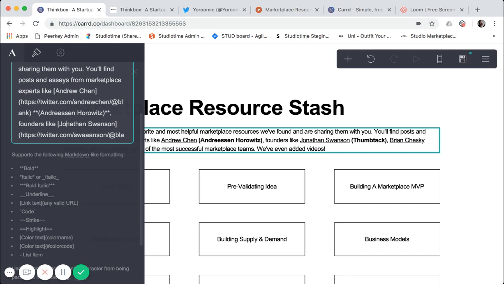So for instance, to link to his Twitter, which I wanted to do on the click so people could reference them, you would just use a bracket on each side of what you actually want to link to, and then without a space, you would just use these actual parentheses, and then you would put in the actual URL.